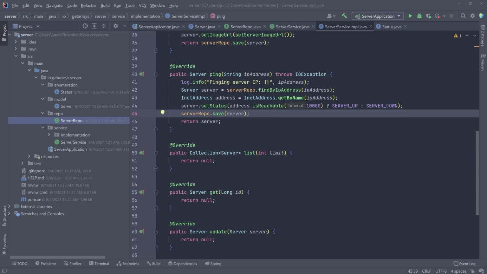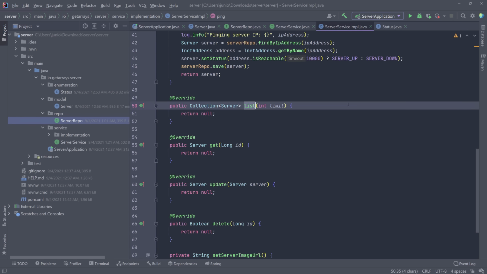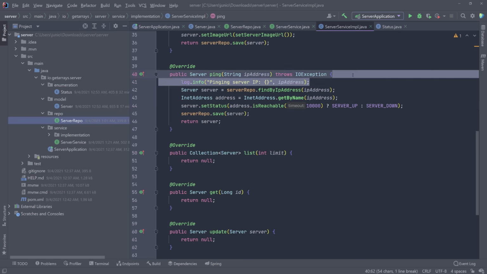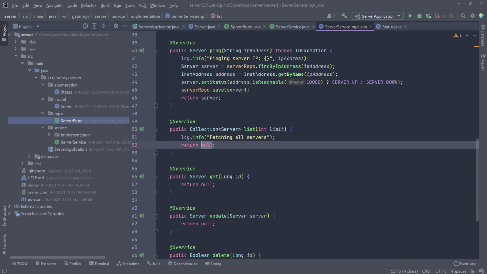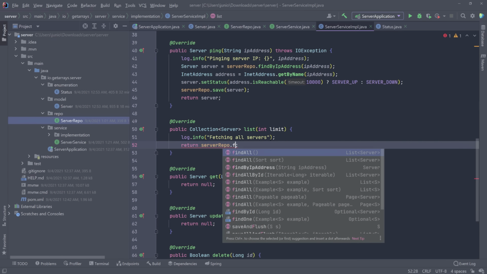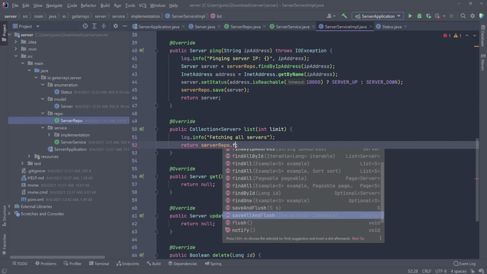Let's go ahead and scroll down, and we have to work on this list. So let's go ahead and copy this log and just paste it here. I'm going to say something like fetching all servers, and we don't need the IP address. And all I have to do here is to return the server repo, and we want to call the find all. And as you can see, for the find all, we can pass a page. So if you scroll down, you can see there's one where we can pass a page, and that's the one that we're going to use.